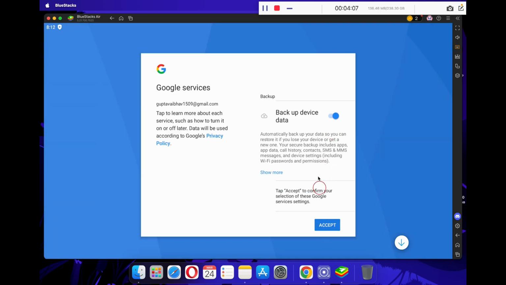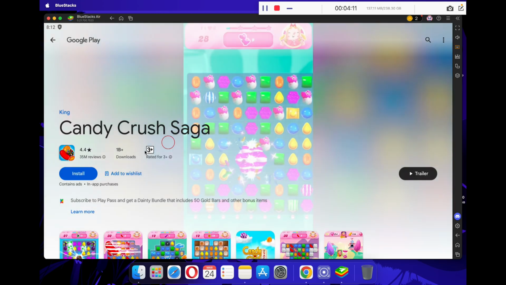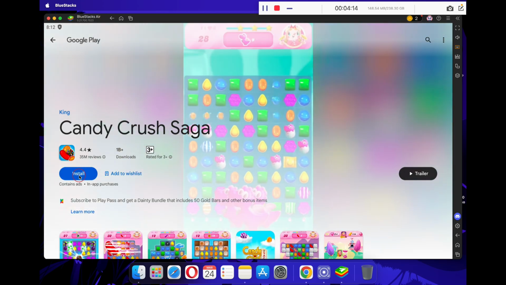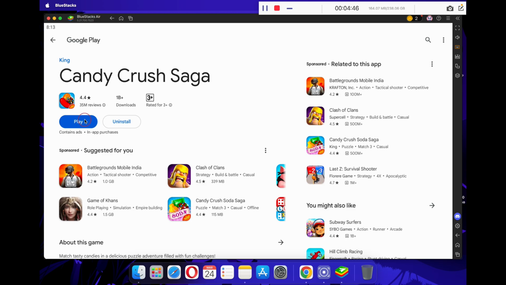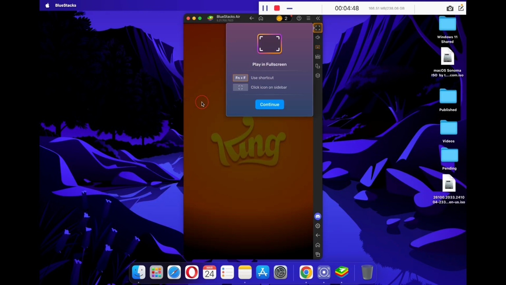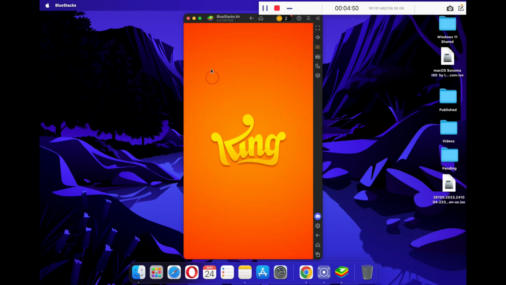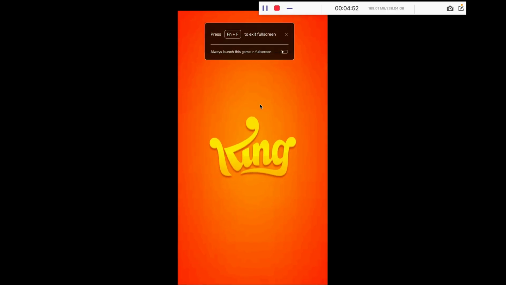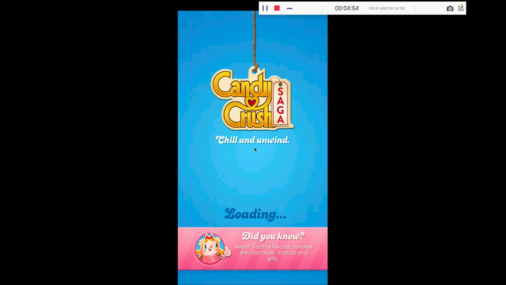Once your account is logged in, you can click on the Install button to install the Android game you want. Once the game is installed, just click on the Play button to run it. You can also opt to full screen your application and enjoy your favorite Android game on your MacBook M Series.